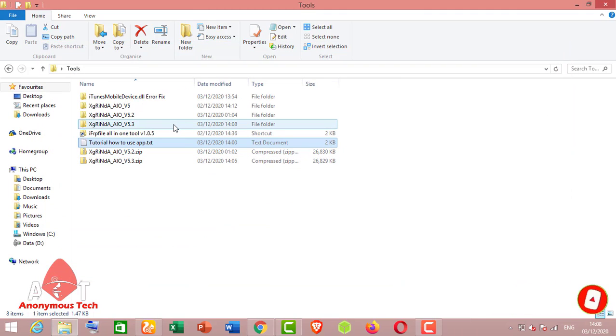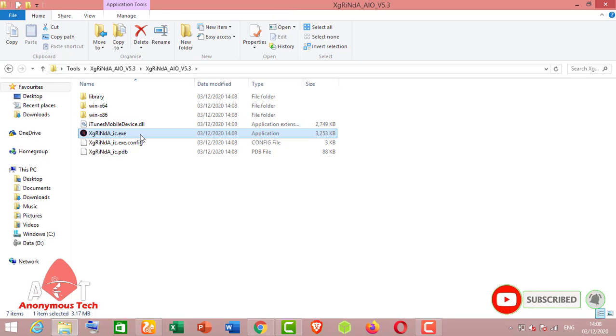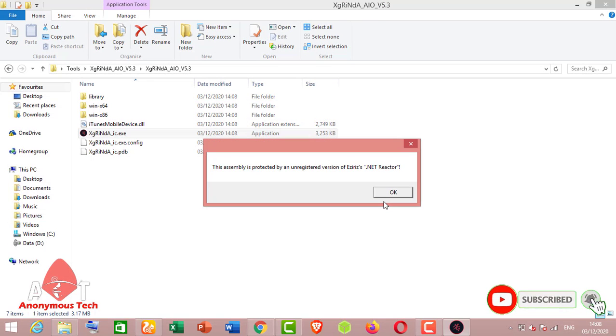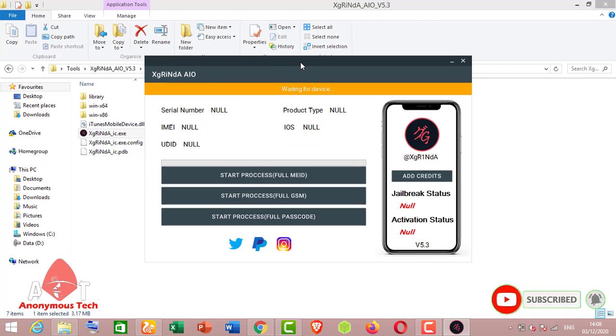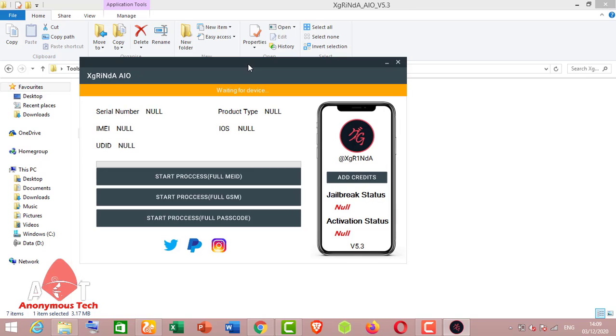Just I open Xgrinda 5.3 and I open the tool. It's very easy to use this tool, as I already showed in my previous video. I will give a link in the description. You have to do the same method. I don't have any iPhone or any iDevice. Here you can see it's waiting for device. And you just have to click on full Mi ID, and it will be an untethered bypass completely, without any bug, without any error.